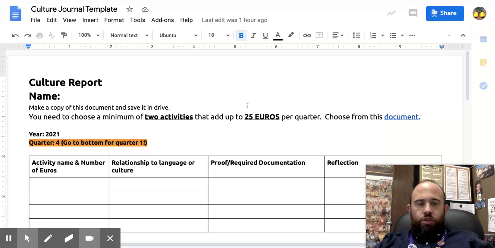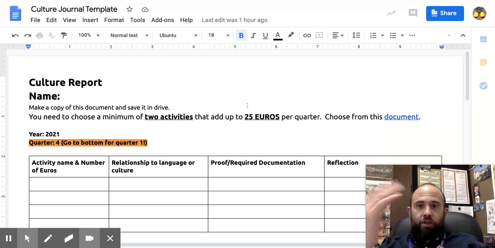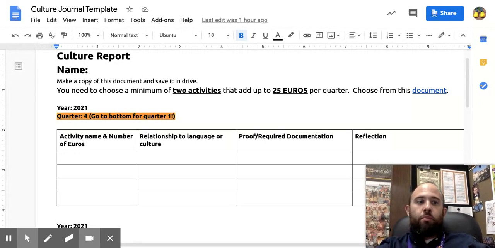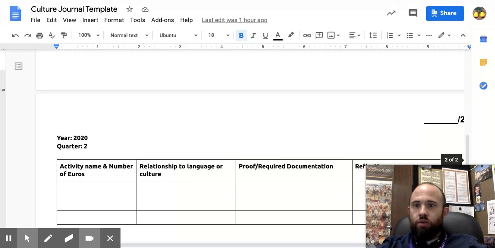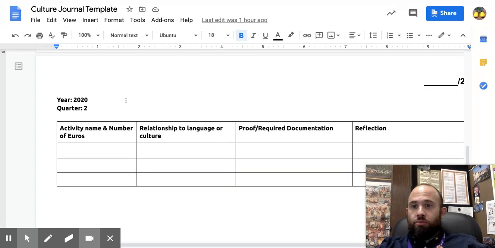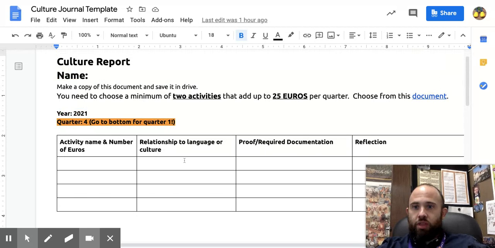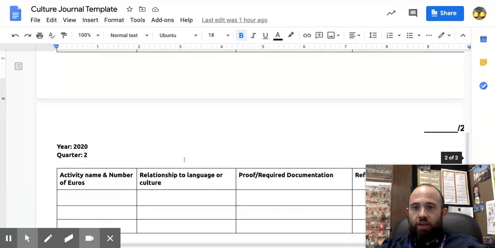So this is what the culture template looks like. It says you need 2 activities, add up to €25. You could do 4 activities, adding up to 25, 5-point activities, that's fine. Just a minimum of 2, and there's nothing worth 25, so you'll have to. The second quarter is down at the bottom. Fourth quarter is at the top, so start down here.